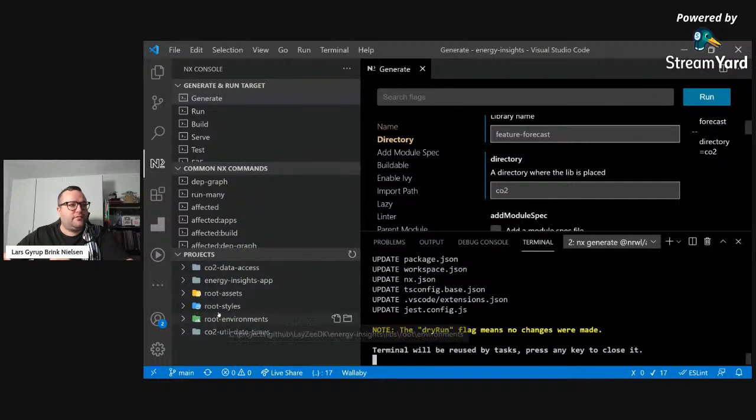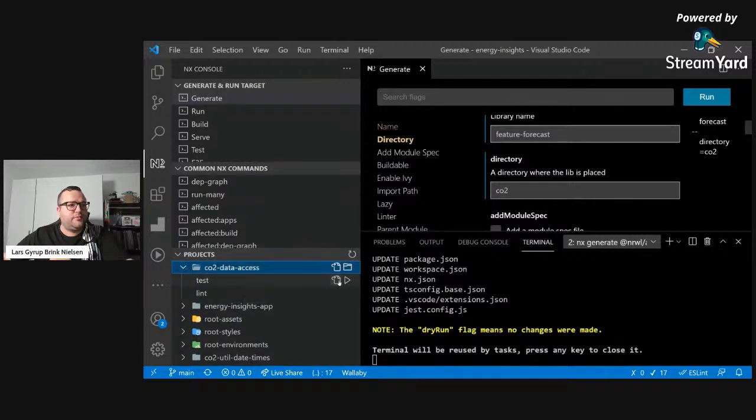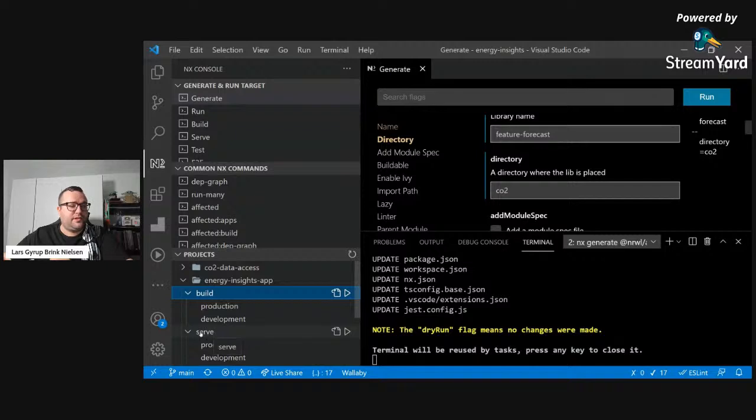But here we can actually go, for example, to the data access library we have created. You can see the targets here. So we could run the test, or we could run the lint task, or lint target rather, for this library. Same for the app, but it has some more options, including the different configurations that are available here: production build, development build, production serve, the development server, and the development build using the development server from Webpack.